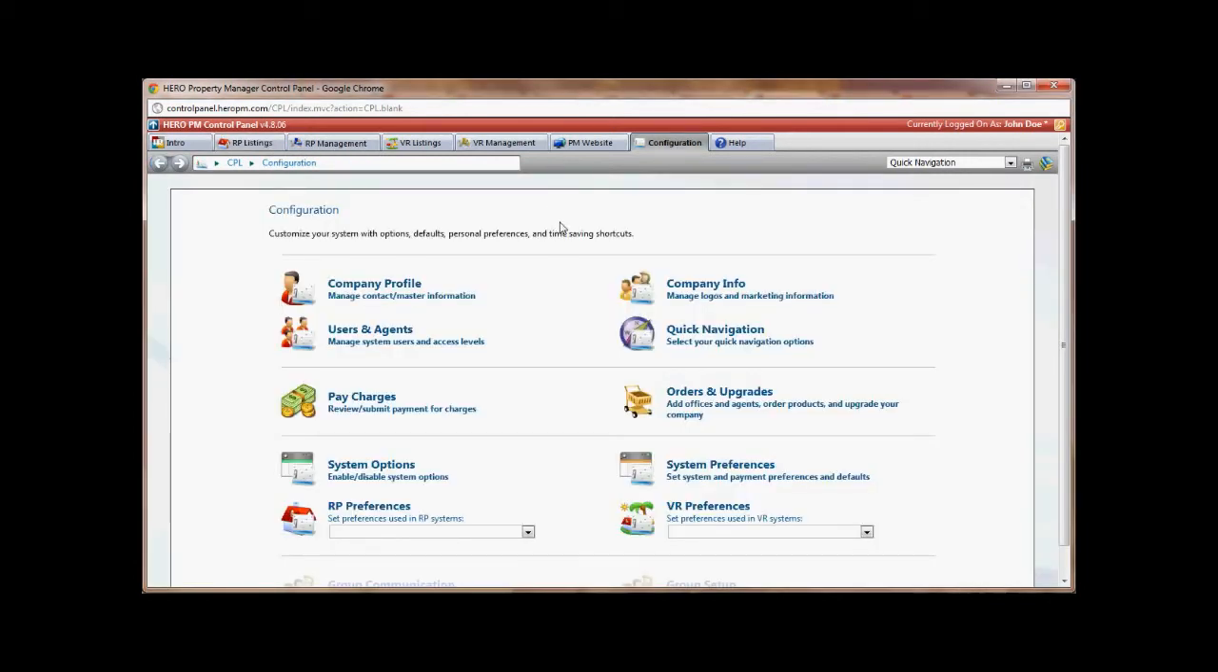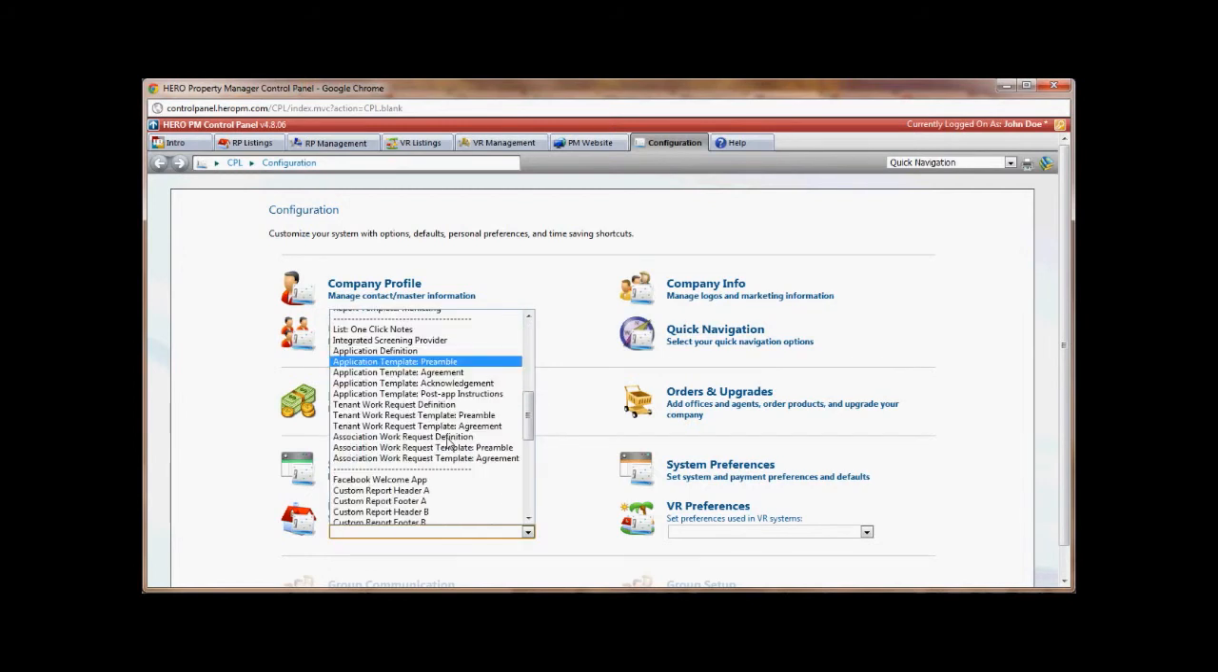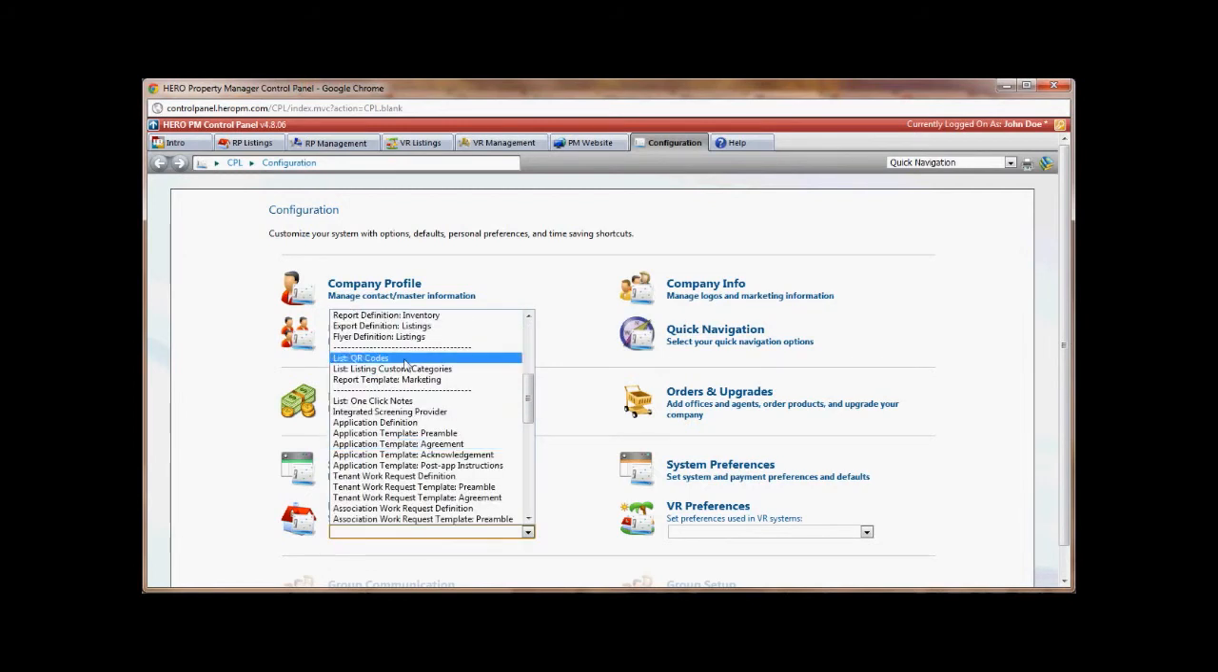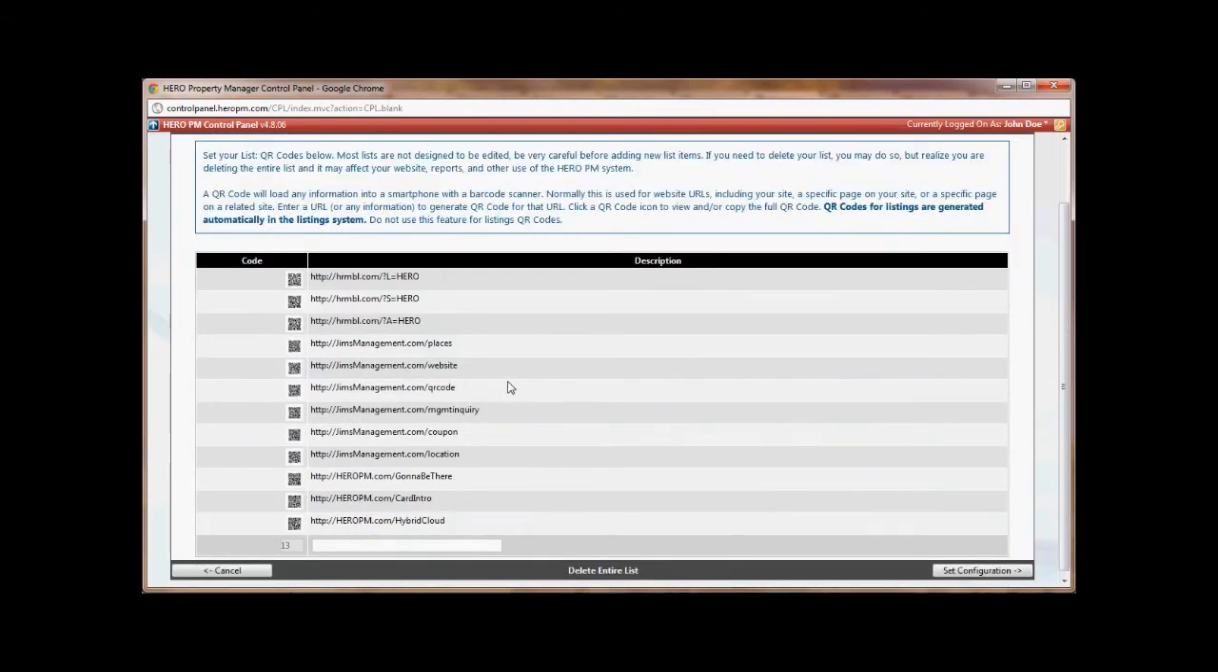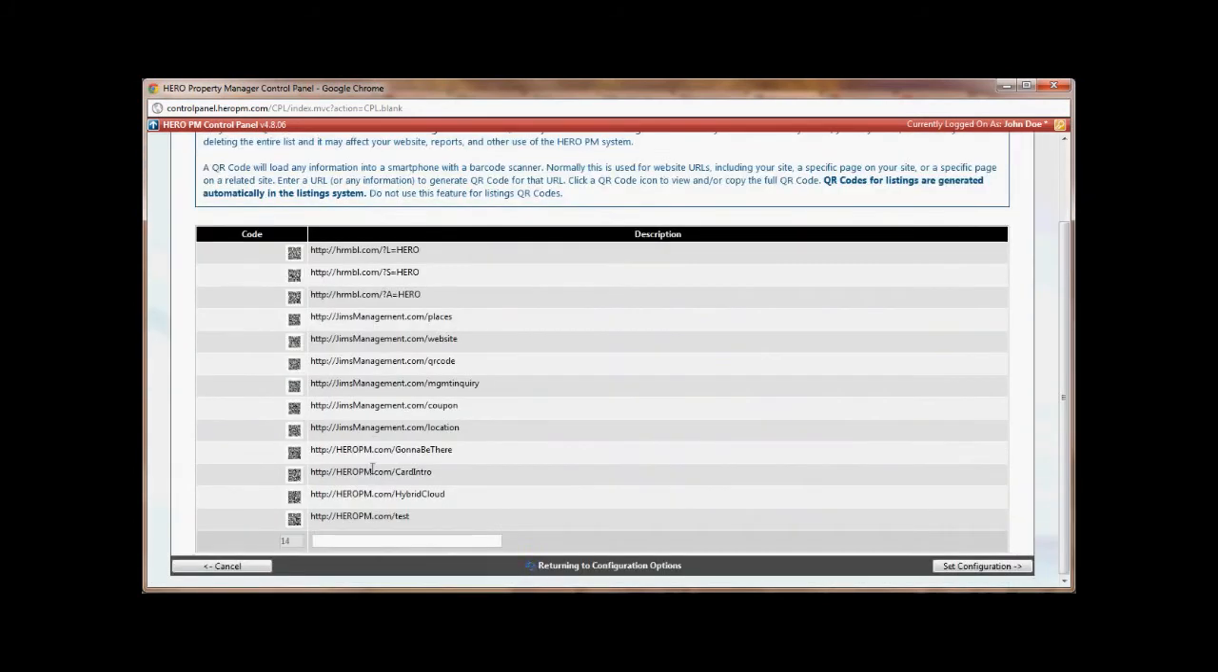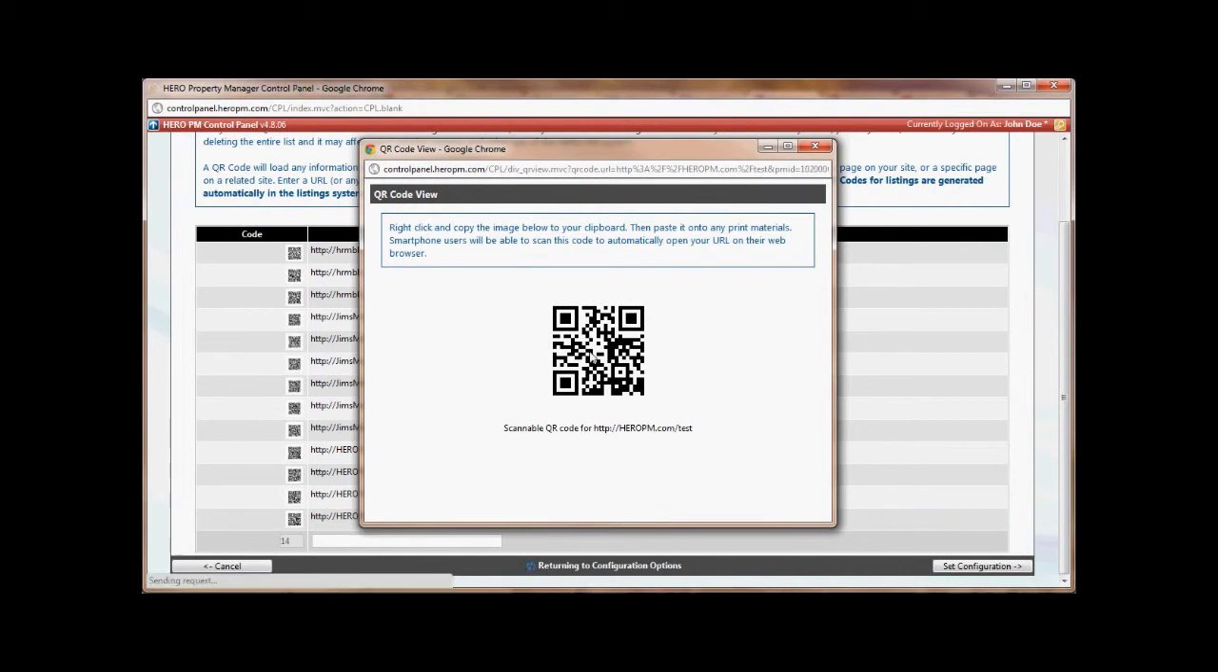You can also create custom QR codes that link to individual pages on your website. To do this, click Configuration, RP Preferences, and List QR Codes. This will show you all of the QR codes that you've set up that are already assigned to individual links that you've created. If we want to add another one, let's copy and paste the link to our website that we want that QR code to link to, set the configuration, click that QR code, and then we can copy and paste that into any of our printed materials.